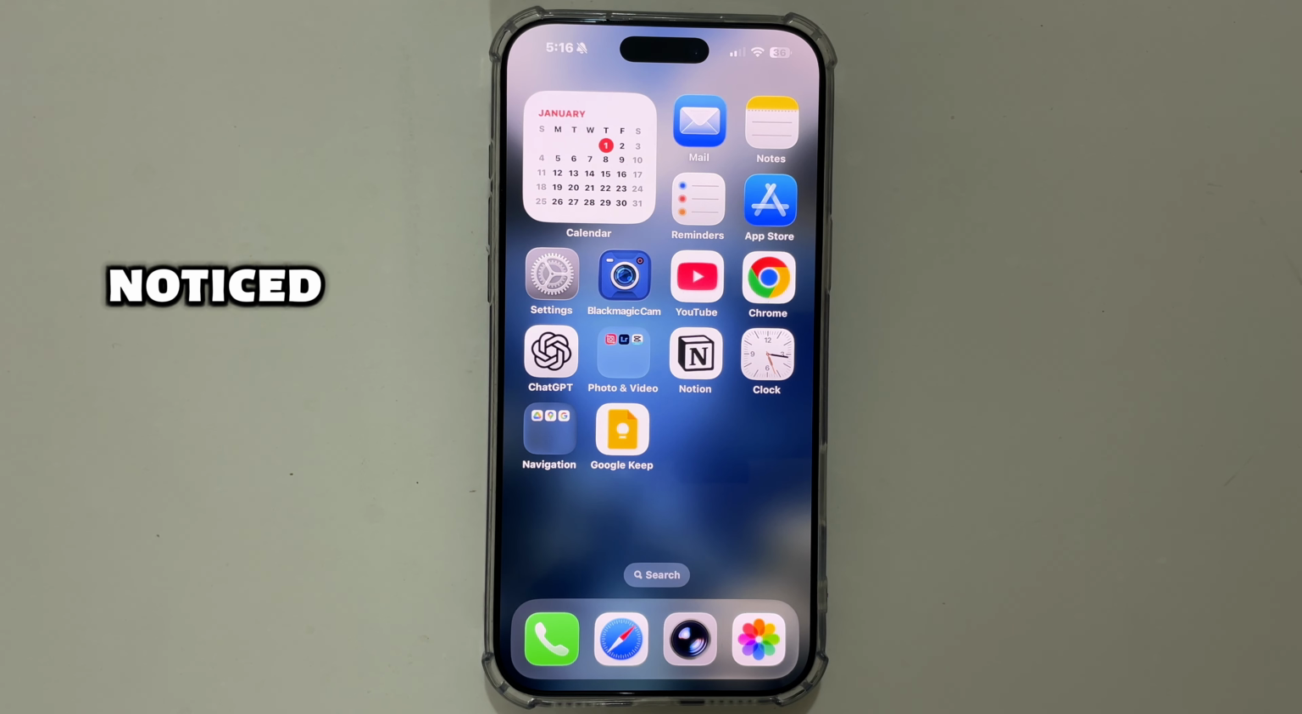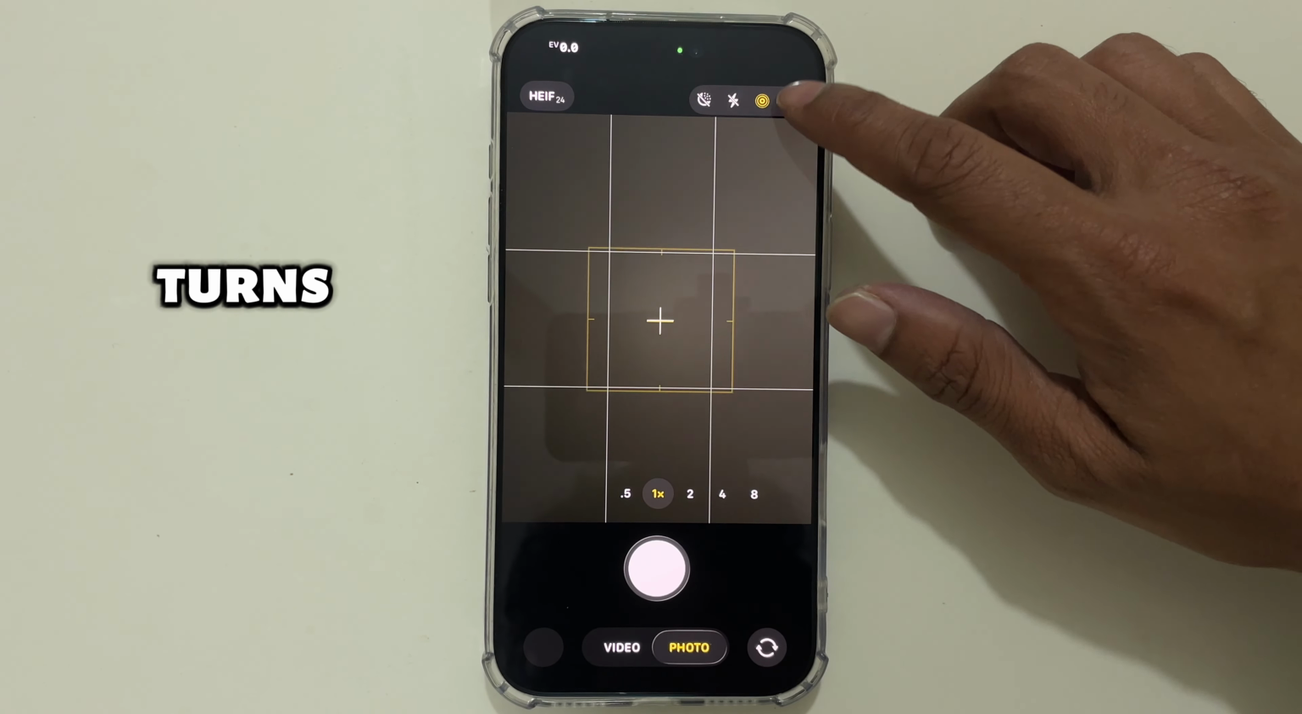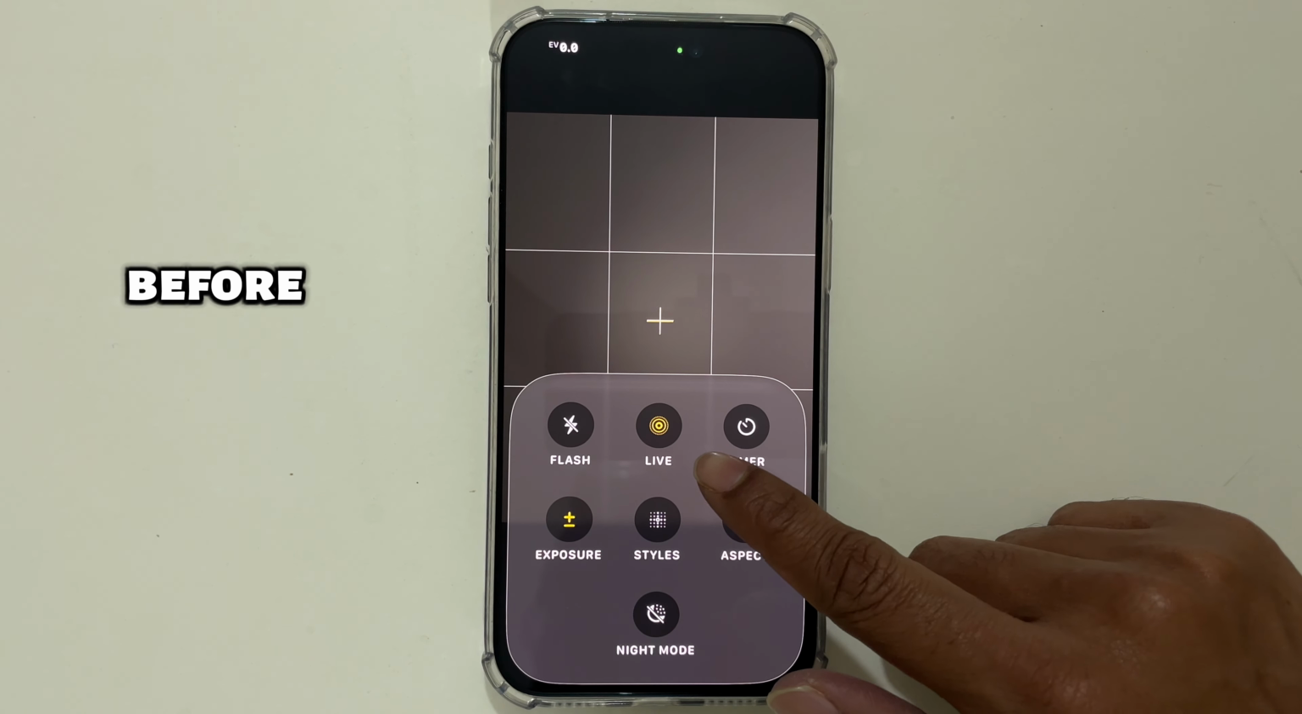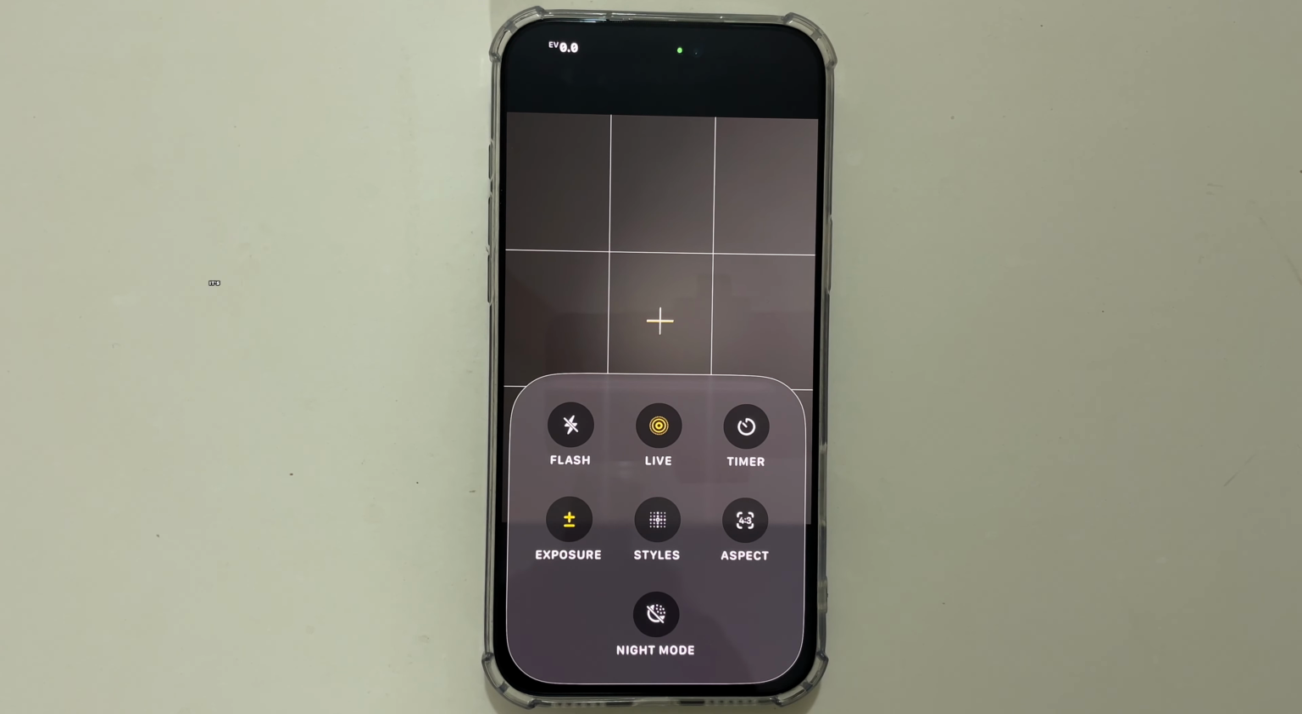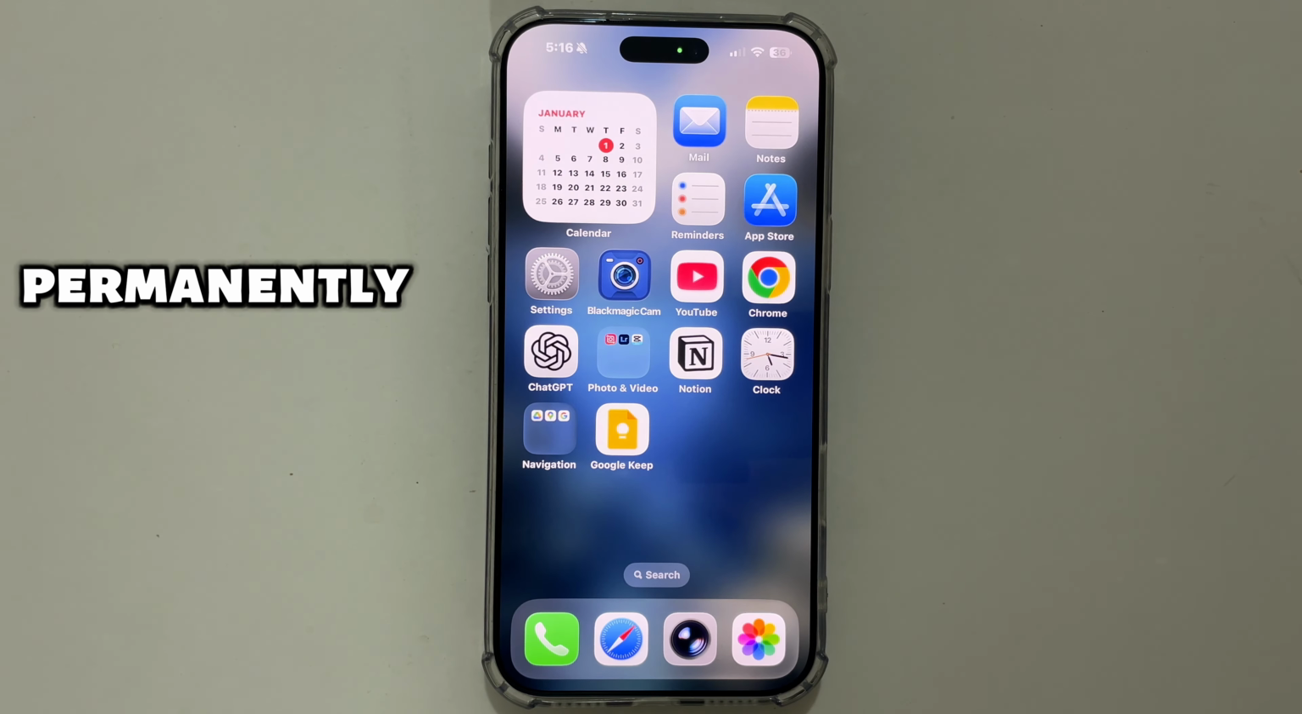Hey, have you ever noticed this annoying iPhone camera problem? Every time you open your camera app, Live Photos automatically turns back on even though you turned it off before. Don't worry, this is not a bug, it's just a setting. And in this video, I'll show you how to turn off Live Photos permanently, step by step.